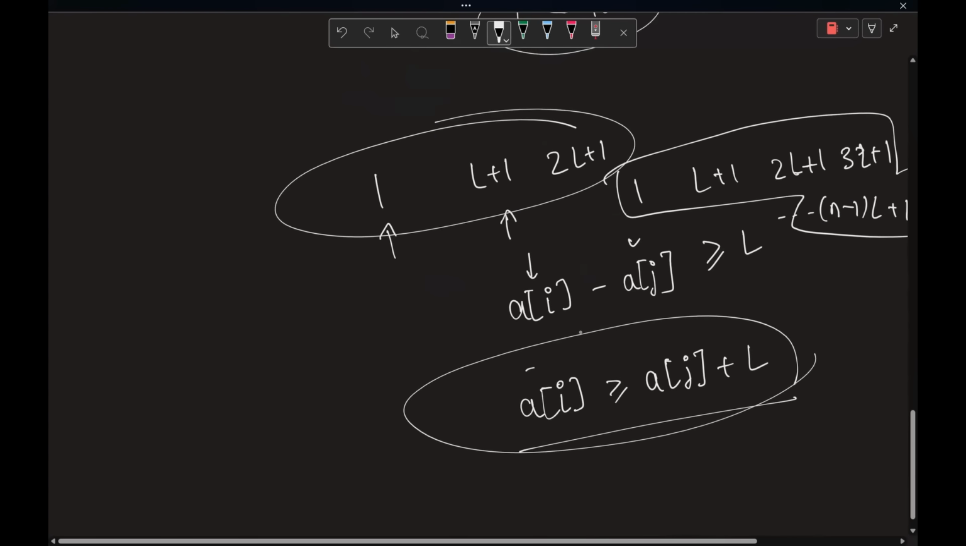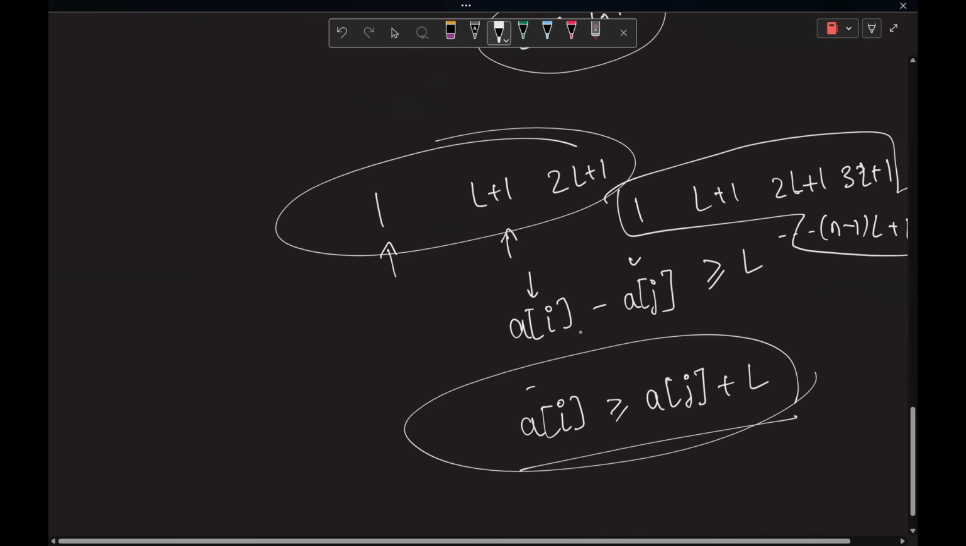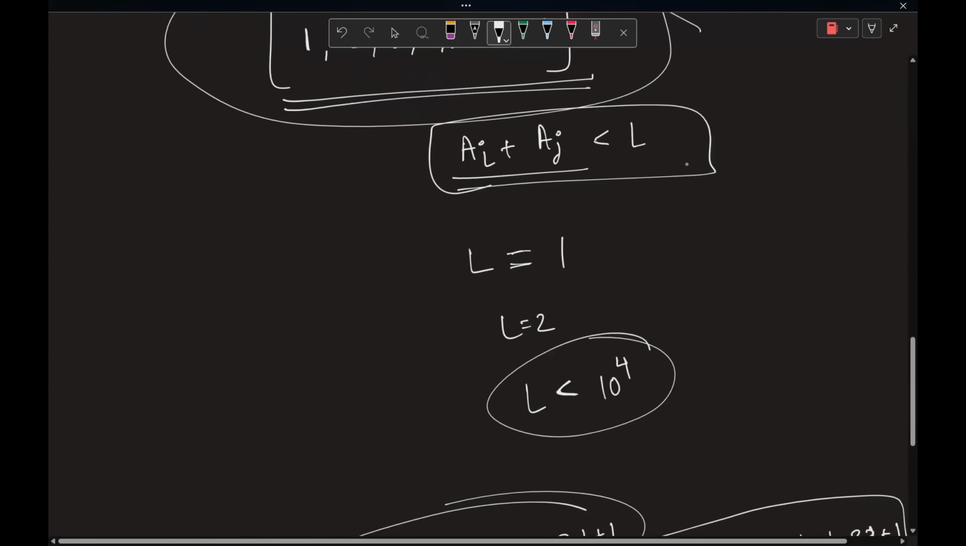So guys, tell me whether the approach is clear or not. Do you guys have some doubts? I will be happy to take some doubts if you have.